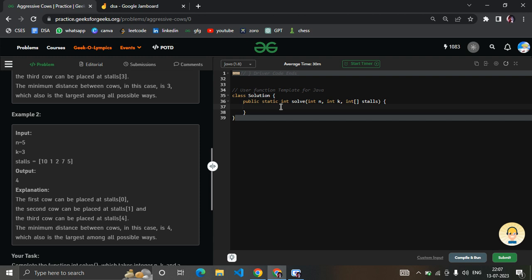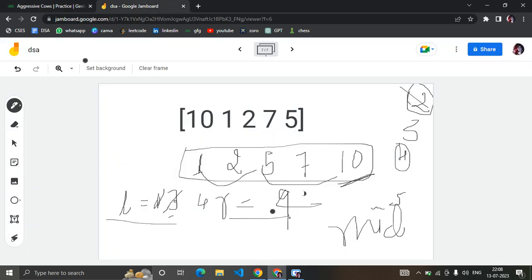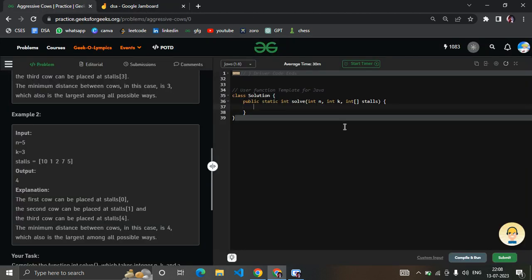What I said is, they are given an int array. First, what we have to do? First we have to sort the array, using Arrays.sort.